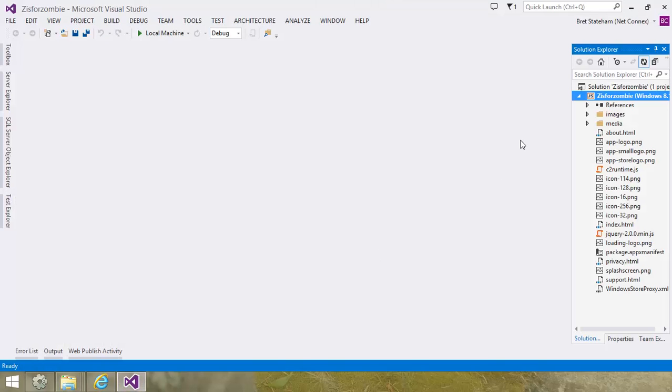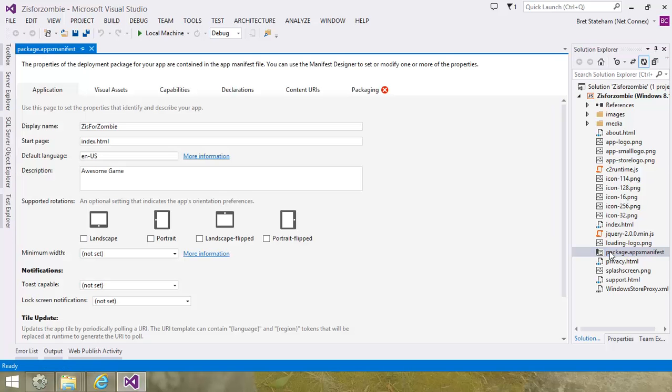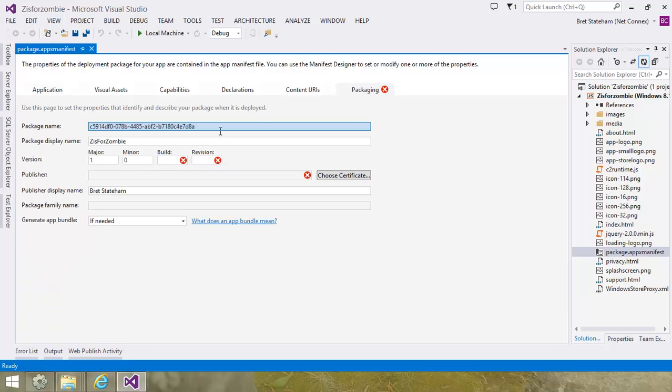And there's a few things that we'll need to do in Visual Studio. First of all, if you're just testing locally, if you're not actually ready to upload into the store yet, you can go to the package.appxmanifest, and you'll notice that the packaging tab has a big red X on it. You'll first want to make sure that the version has all 4 numbers supplied. I'm just going to put zeros in there for the build and revision number there.